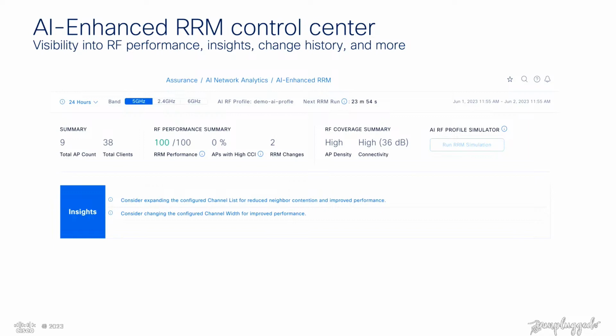And then from an RF coverage standpoint, we even go as far as to tell you from an AP density perspective, how dense we think your network is, right? And then we also give you the SNR on the clients. And then we have the AI RF profile simulator on the far right, and we'll get into that. And then you can see the insights. The insights is what the AI has come back, the cloud has come back and made recommendations for you to do some changes, right? We see some things that we might be able to improve upon. If you'd like to use them, you can. If you don't, that's perfectly fine too. You can just keep it the way it is.